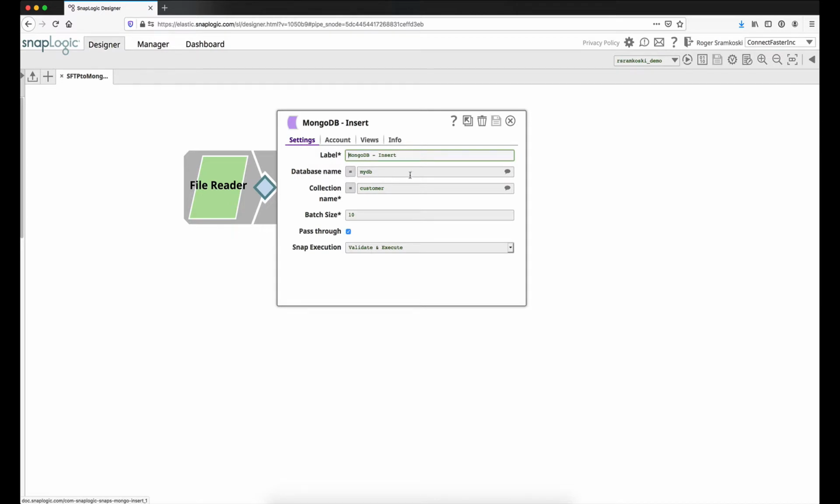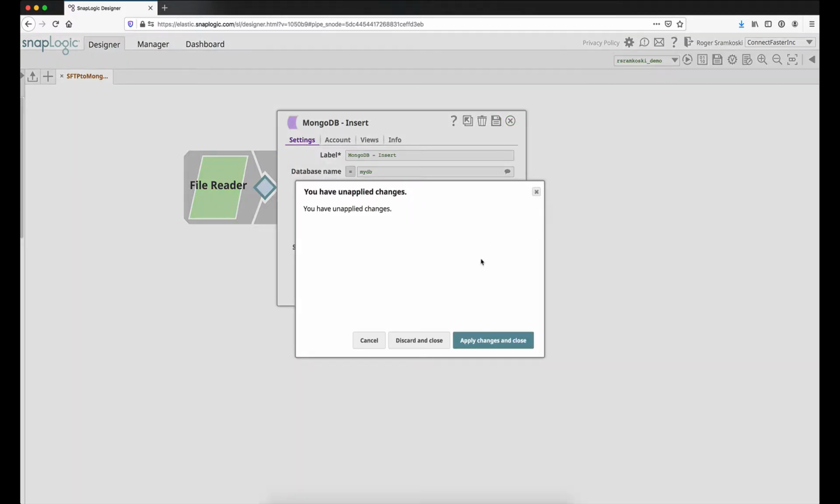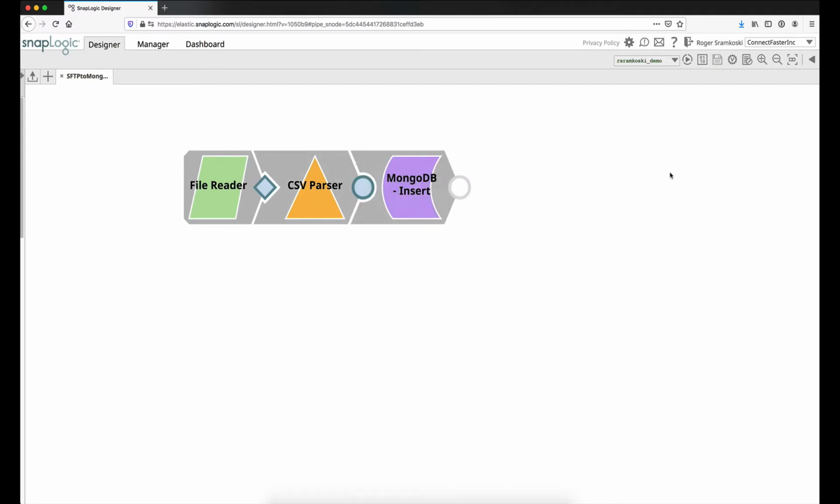Back on the settings tab, once the account is there and can connect successfully, we can use the suggest field options to actually go and talk to the Mongo instance and find out what databases my username has access to. So in this case, I've selected MyDB. And then after that, I can do the same thing for the collection name. So we're going to use this customer collection.